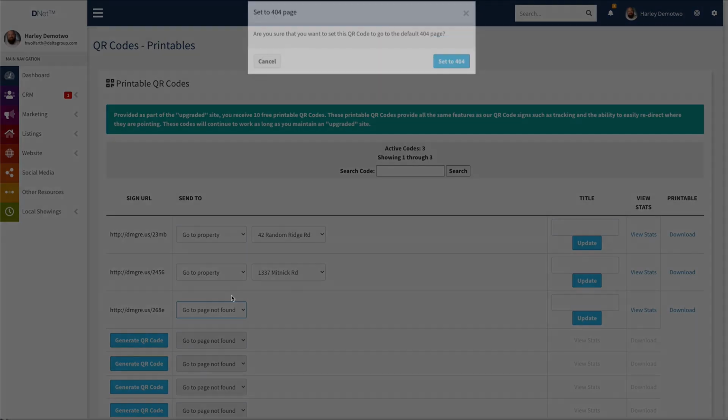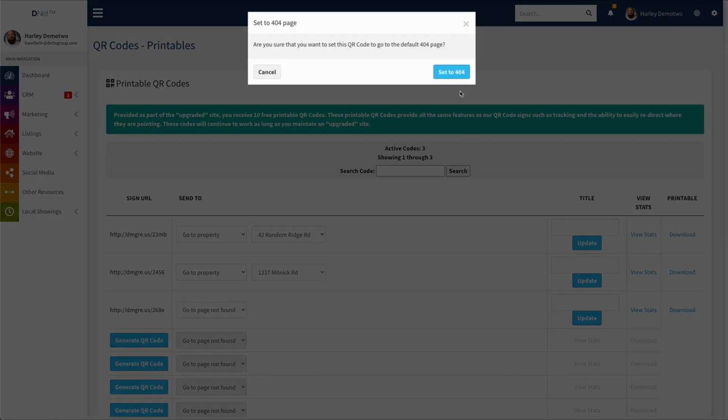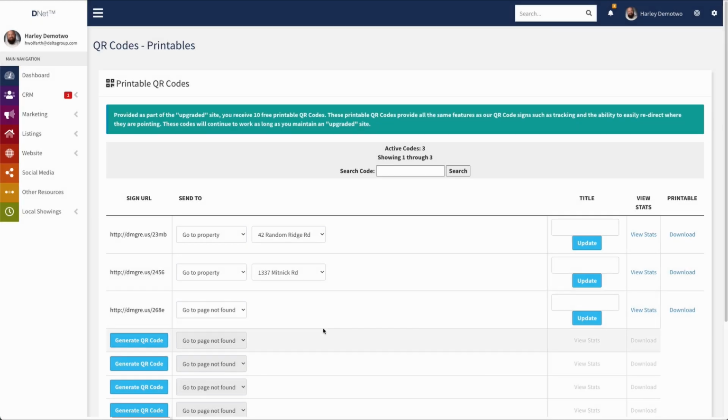Now, as I said, if I set it to go to page not found, it'll have me confirm that that's going to be a 404 response. So 404 means the page is not found. But that aside, I can take this and point it at whatever I want. And the nice thing about doing it here, instead of, as I said, going to a third-party QR code generator site and just building it up there, is that not only can I change it as I see fit, but I can view stats on it as well.